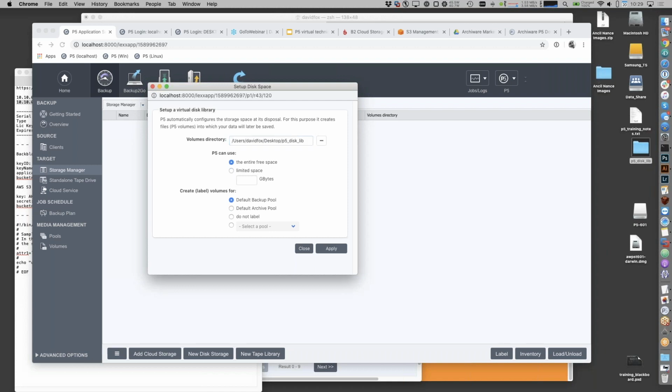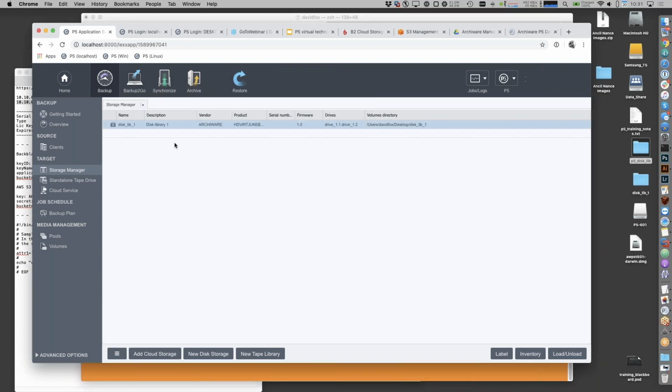And I get to choose how much space I want to make available via this disk library. So I'm going to say I want to make 20 gigabytes available. And again, I don't want to do any automatic labeling. I'm going to do the labeling and the creation of the pools myself. So I now have a disk library, which is pointing at the disk lib1 folder. So I'll delete the other folder because I'm not going to be using that now.